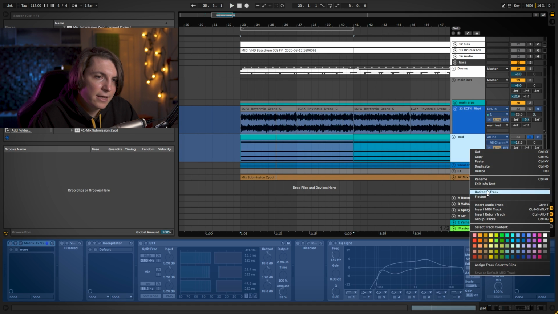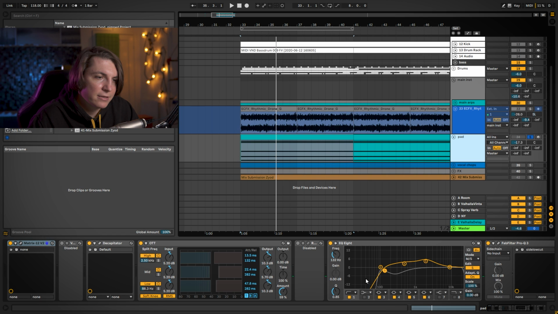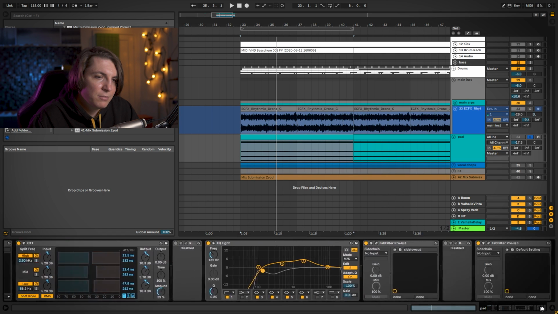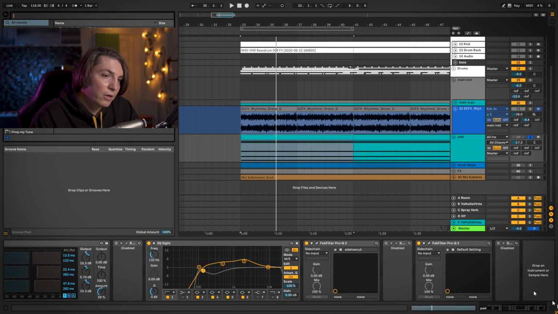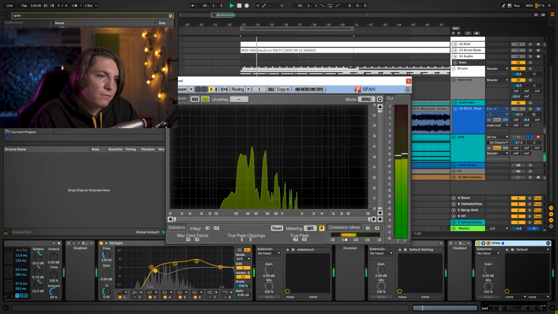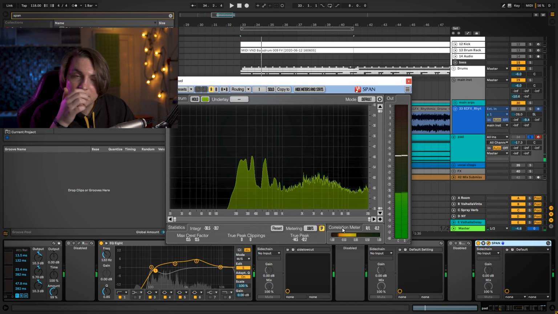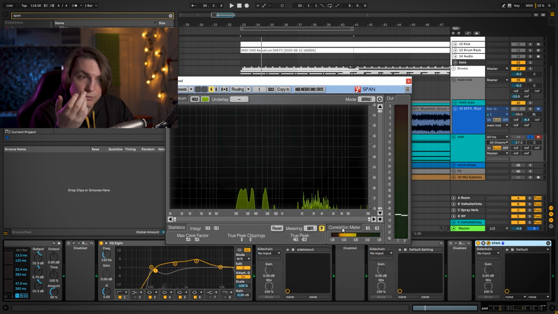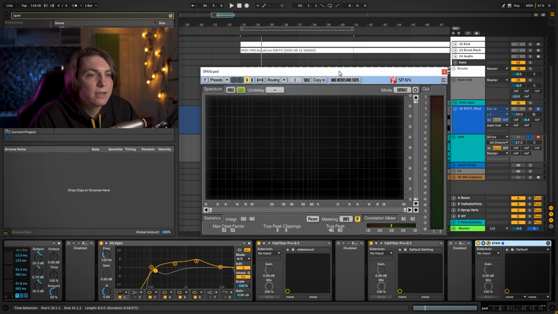Let me unfreeze it. Again, we have the same issue here as well. I see a lot of mid-side EQing going on. I don't know what these are, to be honest. Maybe he tried to solve the issue later on, but in the mixdown I think the issue is still there. So if you take a look at the SPAN over here, this is actually extremely dangerous, and that's also one of the issues that we are hearing.